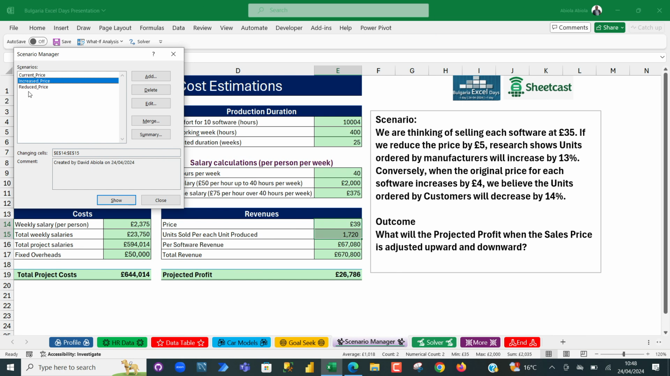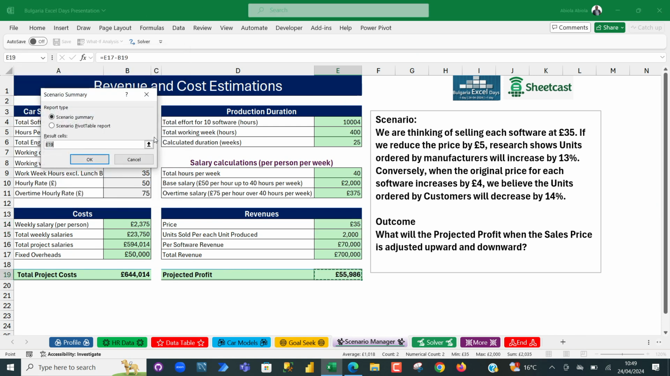I can also click on the reduced price and then click on the show. Now this is going to give us 33,000 plus. Now we can go on and summarize this scenario and then present to our manager. So we can see different outcomes. Now I'm going to go back to the current price and click on the show. That is very important. And then we can use the summary. Click on the summary. And then we can summarize the report into a pivot table report or use the scenario summary.